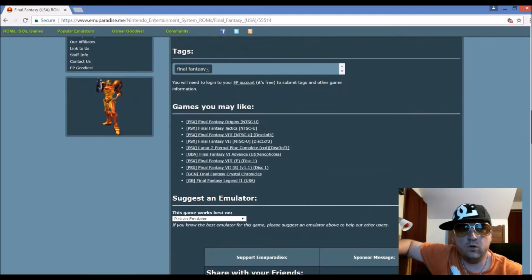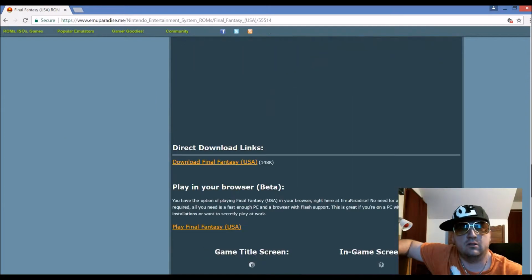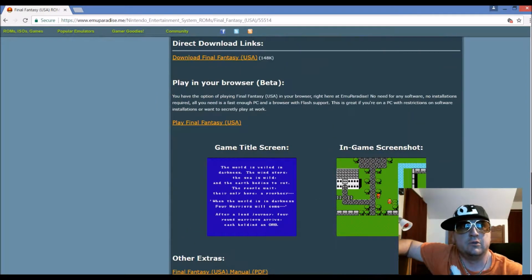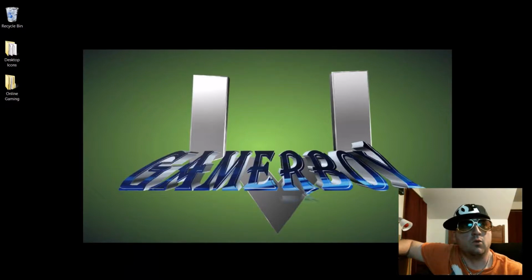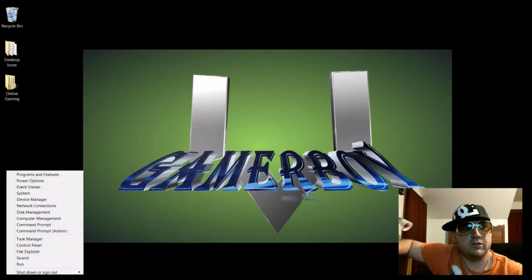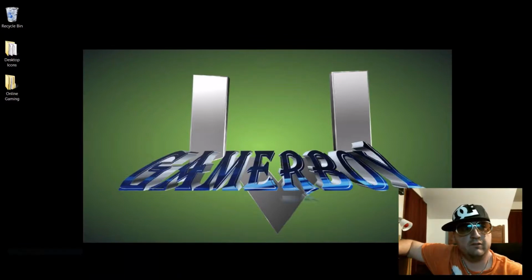What you want to do is scroll all the way down to here, download Final Fantasy USA. It's 148 kilobytes, so it's not very large. You will left click on that and you will download the ROM. Then you will right click on your Windows icon, and left click on File Explorer.